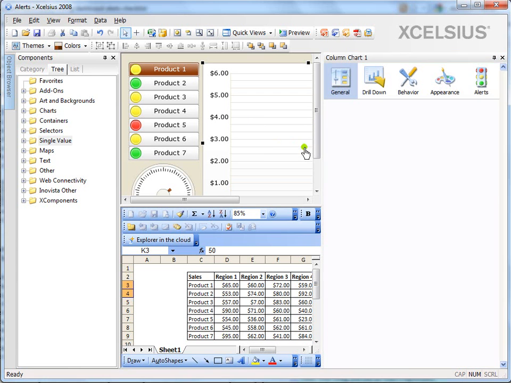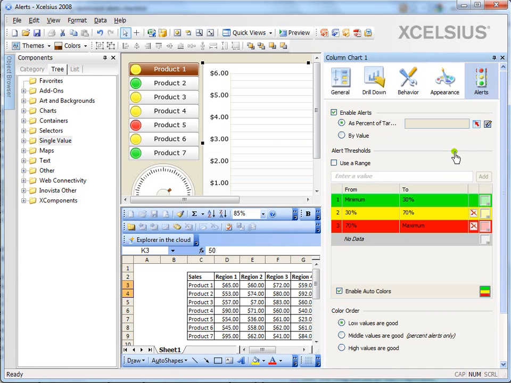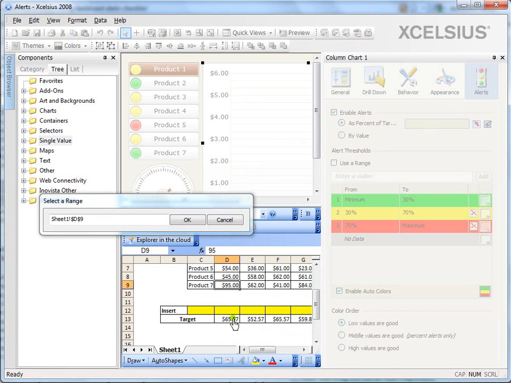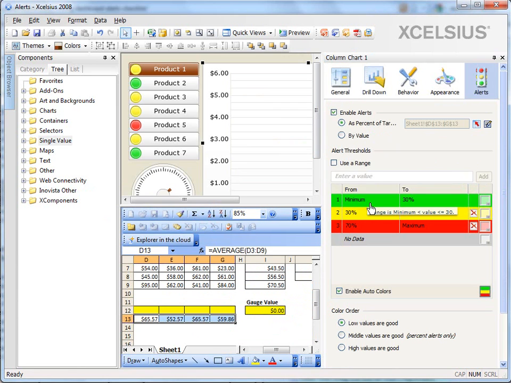If we go to the chart, similarly go to alerts, enable alerts. In this case, I would like to give it as a percentage of target, and my target, I already have the target set here. I'm going to bind it to that. Again, I don't want to use a range because I already selected as a percentage of target. And now I have to switch it back to high values are good, and it's red, amber, green.